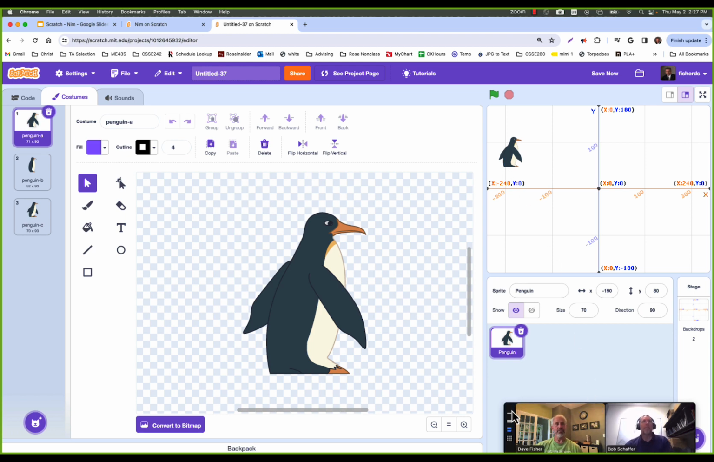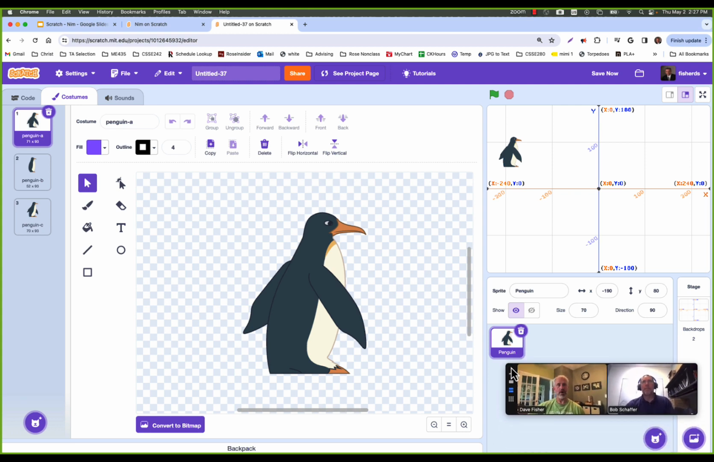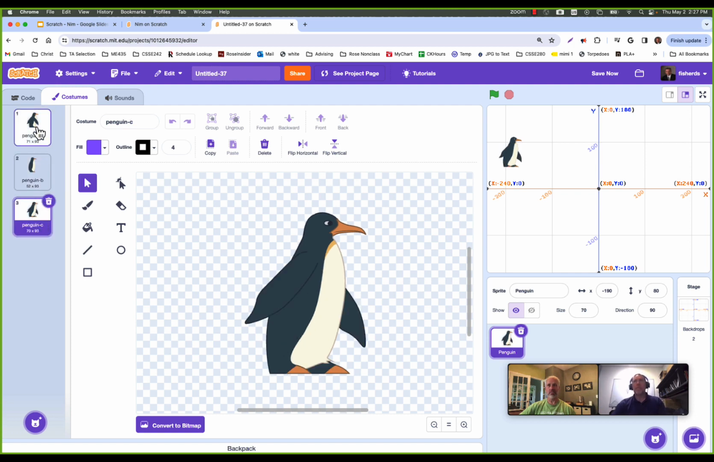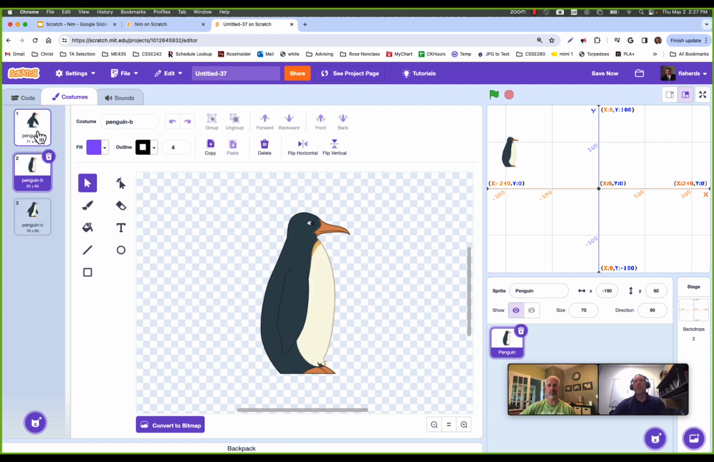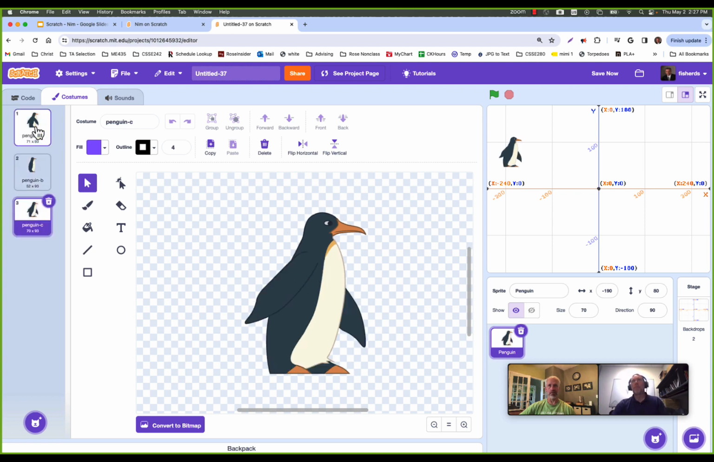All right, other things that I'm going to want to do. My sprite, my penguin here, has multiple costumes. You can see that that's for games where I kind of animate him. I don't really need multiple costumes today. I'm just going to pick the one that I like the best. I think I'll just go with that top one. And then I'm just going to delete the others.